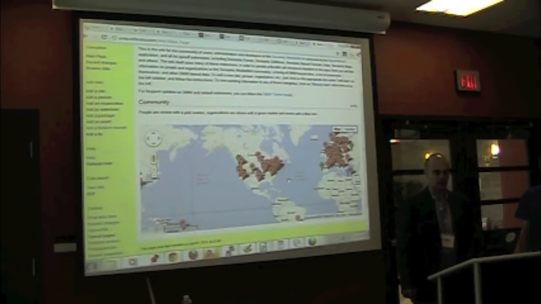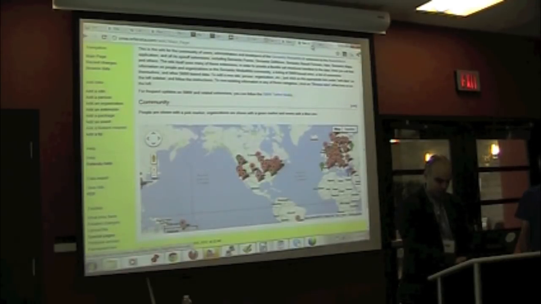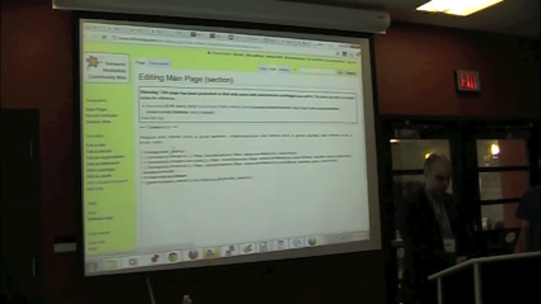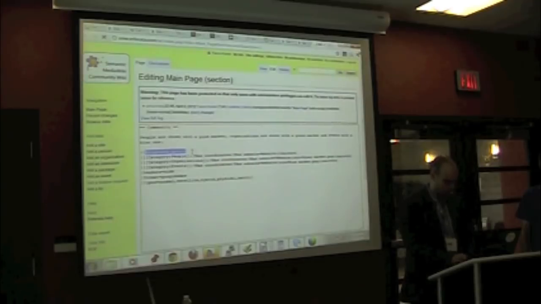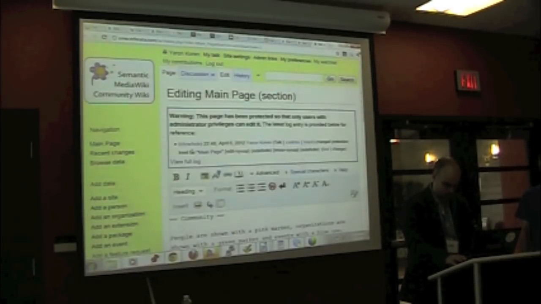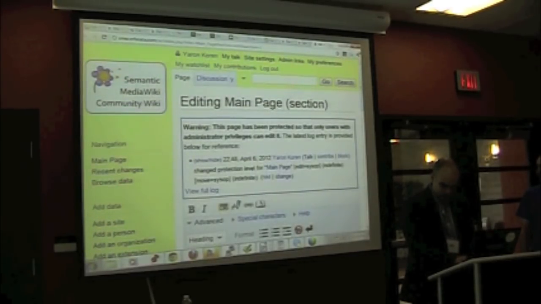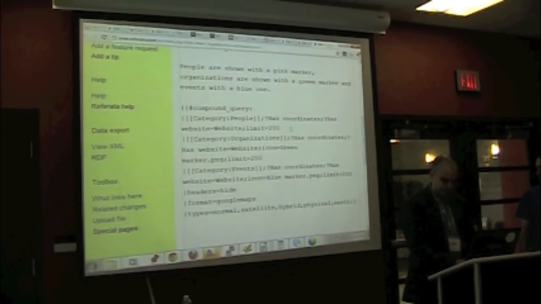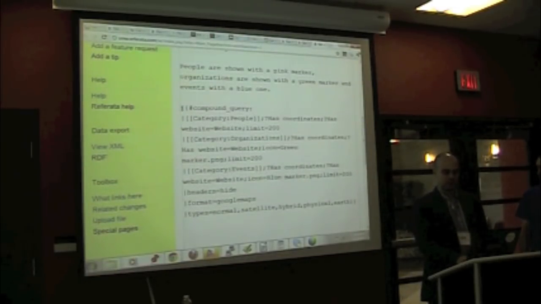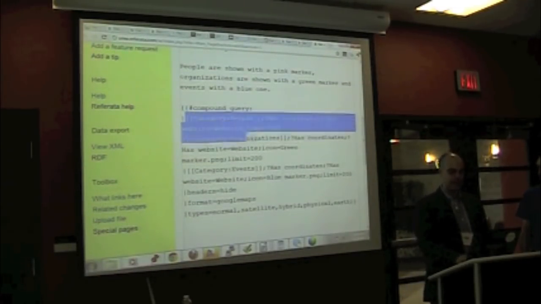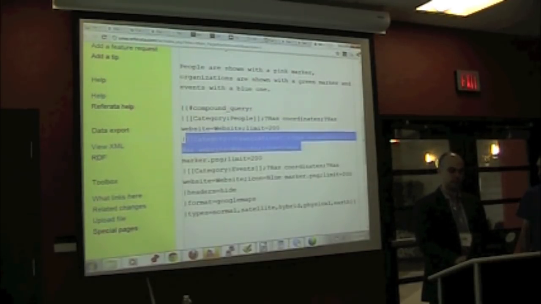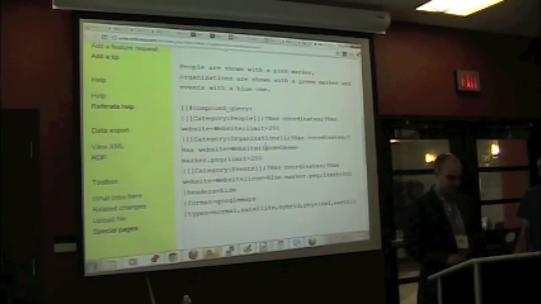Let me show you what the actual call is for this. It's a call to a parser function called compound query. It has a syntax basically like ask. It takes in a set of queries and then applies an icon onto each one.